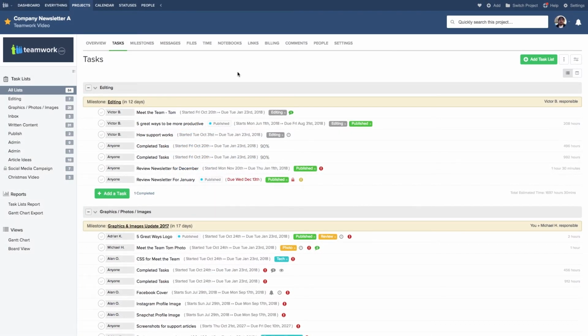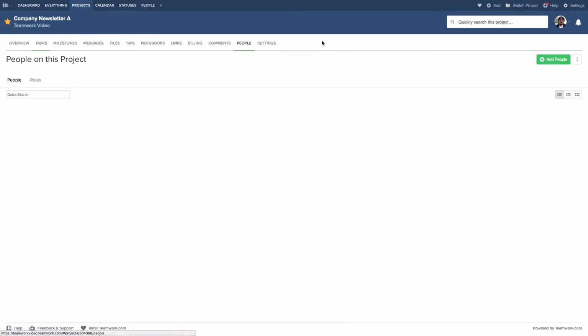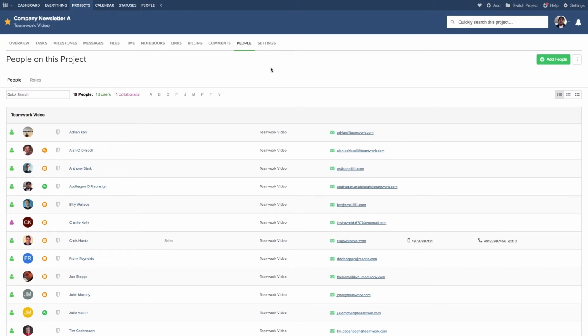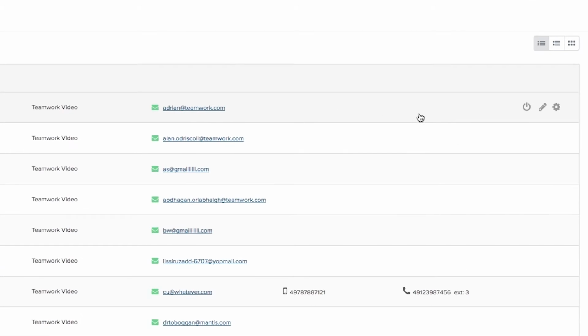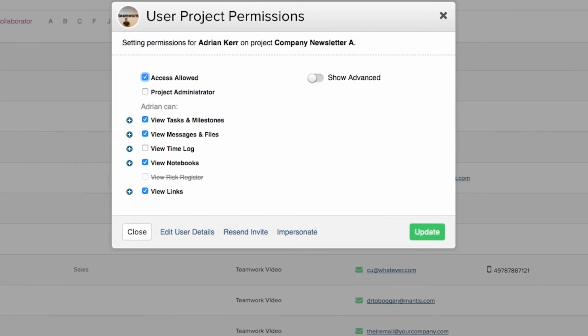In Teamwork projects, you can customize the access and permissions available to each user on any specific project, and doing so is a really easy process. All we need to do is to go to the People tab within our particular project, then hover over the user whose permissions we want to edit, and over on the right hand side, we just need to select the Settings cog here. And in the pop-up window here, we can now alter our user's project permissions.